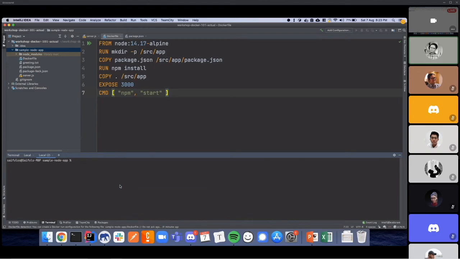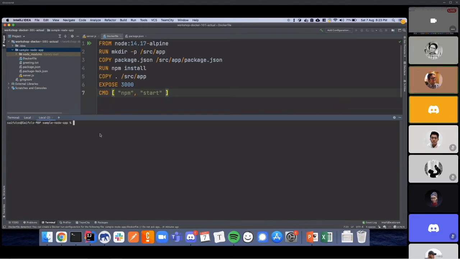Hey, wait, how's my terminal? Is it legible for you guys? Yep, it's legible. You can press Command plus to make it bigger. Yeah.